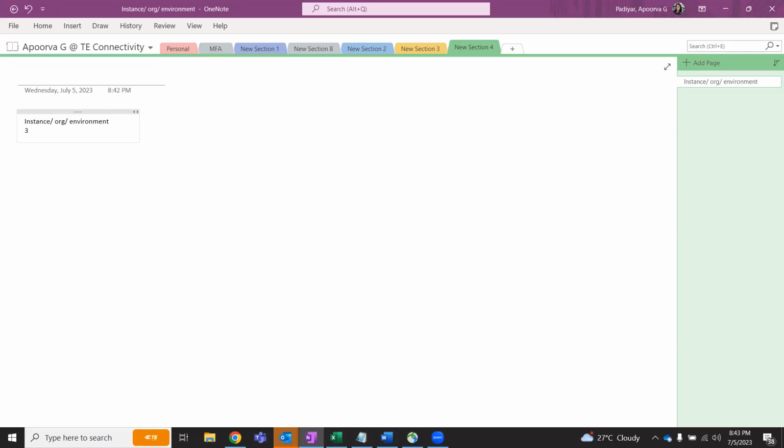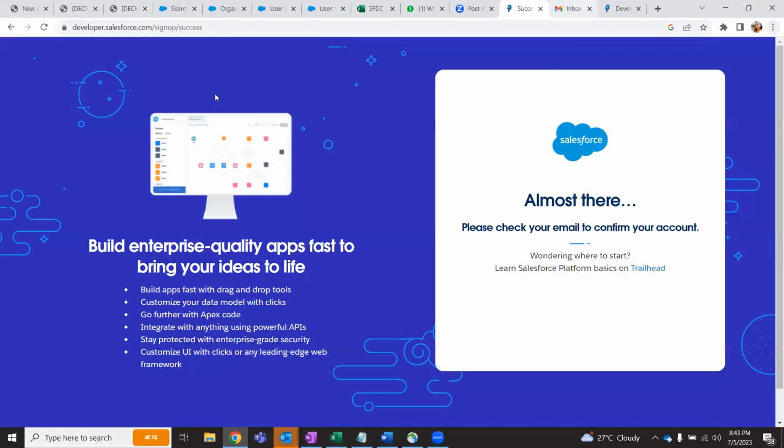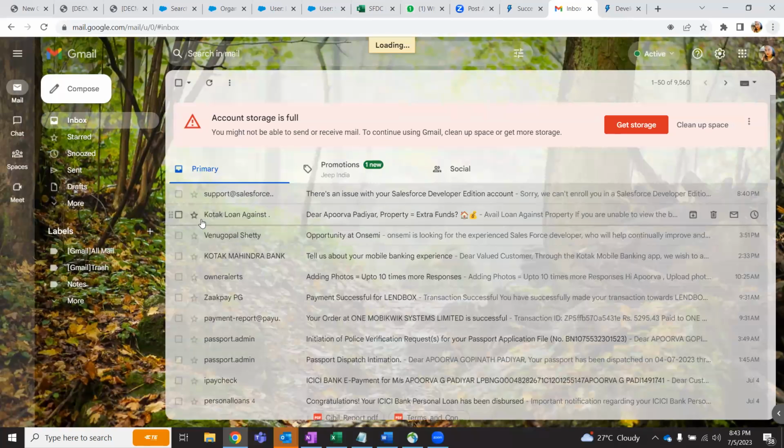Now there are three types of instances. One is the developer instance, the sandbox instance or environment, and the production environment. So any idea what the differences are between these three? No, ma'am.